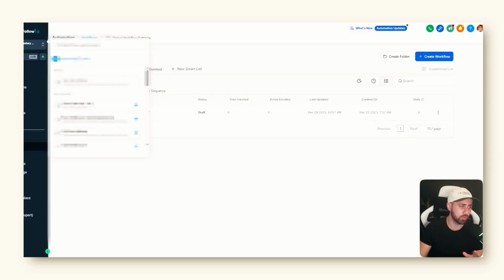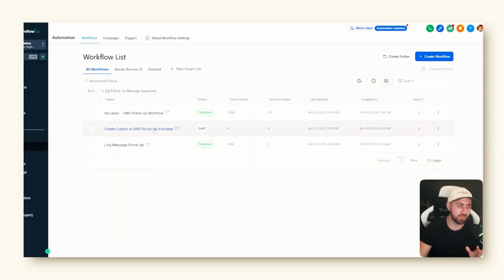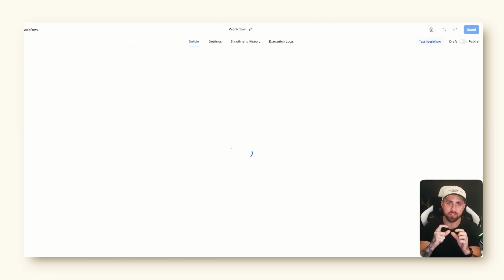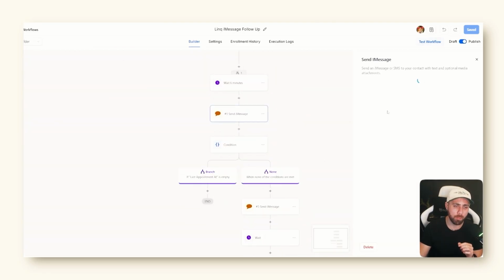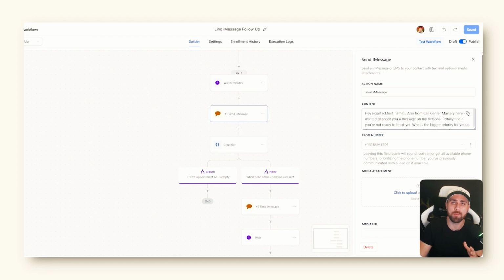So what it does is it allows you to send iMessages directly inside GoHighLevel. So if I go to my real account here, when I go to follow-up message sequences, you've got this Link Blue iMessage follow-up, right? So again, this sends blue messages directly inside GoHighLevel, right? So we've got this send iMessage here. And what we do is, just to make it look way more personalized, right? Hey, it's Aaron from Call Center Mastery here.